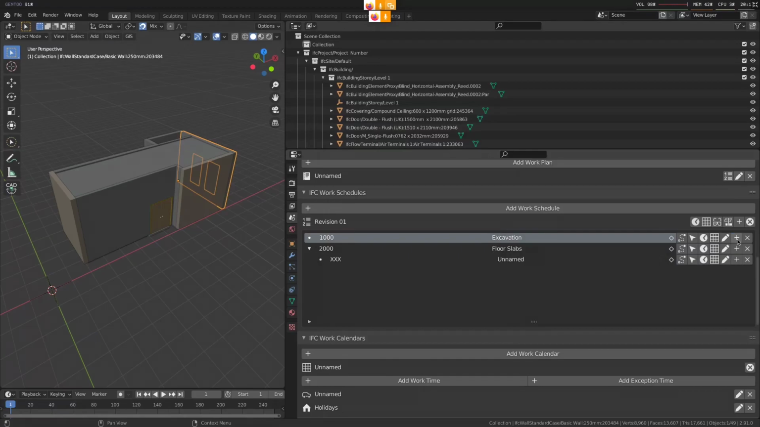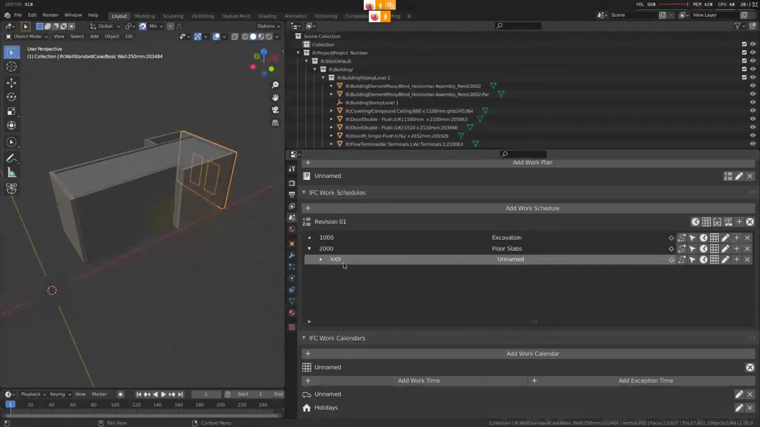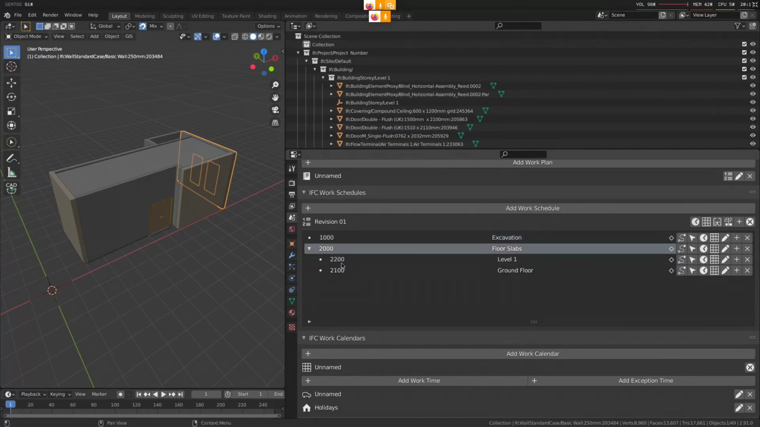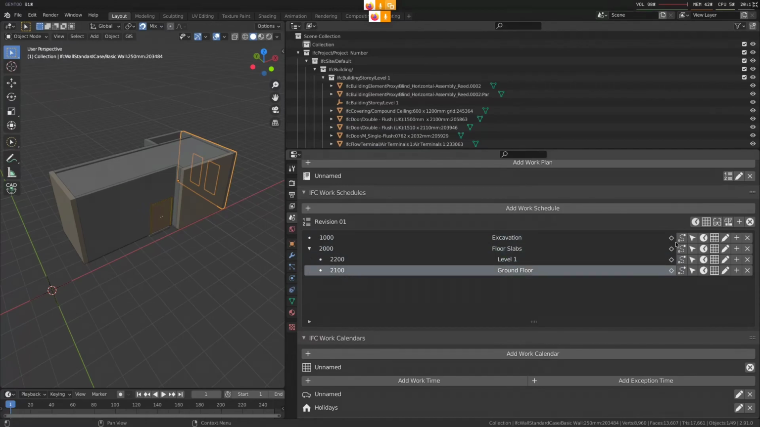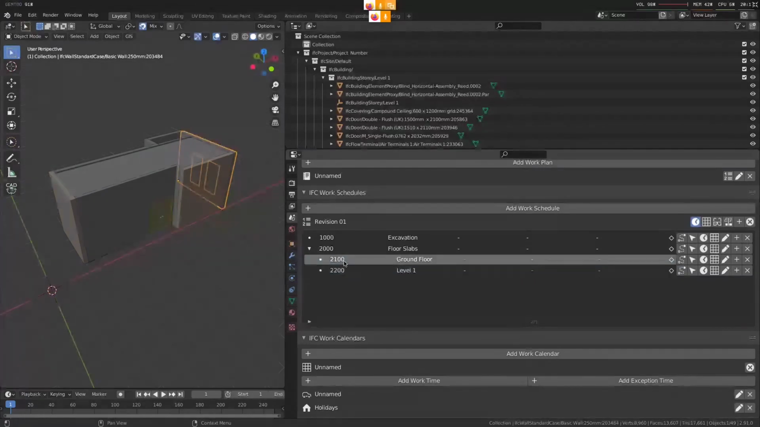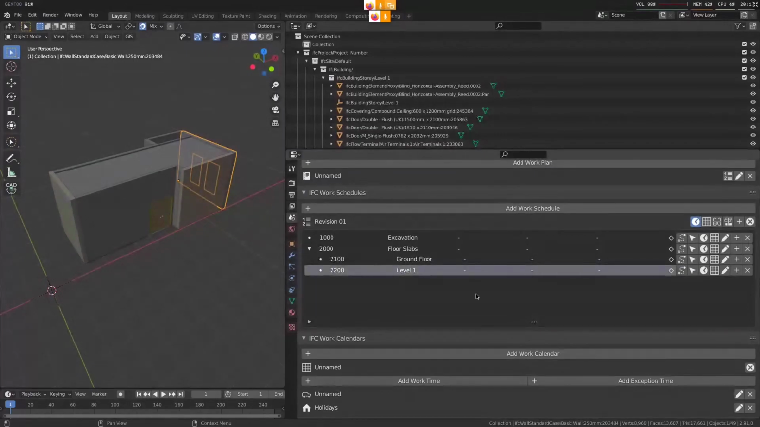So hey, it did work. Yes, sorry, here we are. So this will be ground floor, for example, and then we'll have level 1. And currently it's sorted by identification. So as I refresh the view, it will resort it. So you can see here, floor level 1.